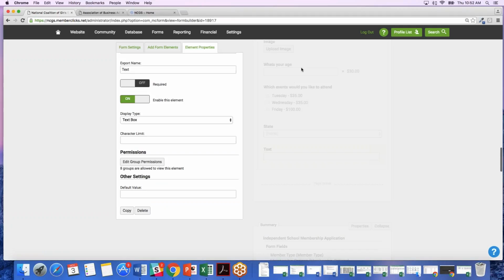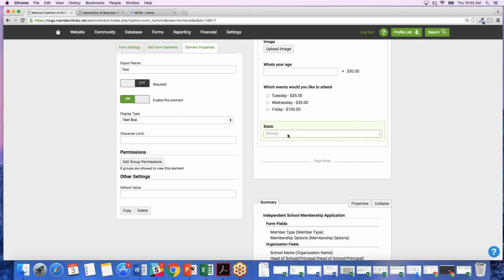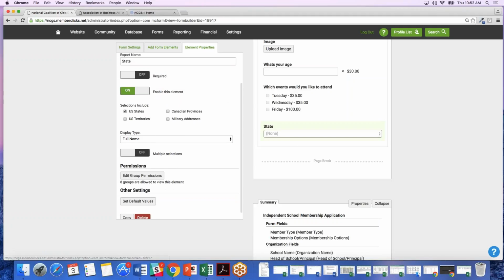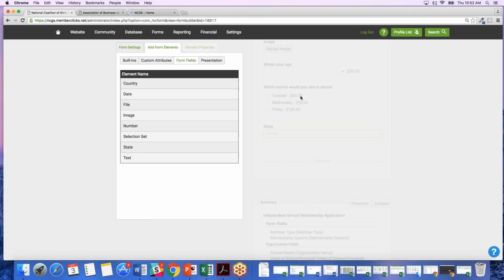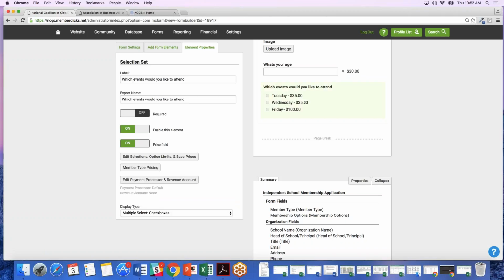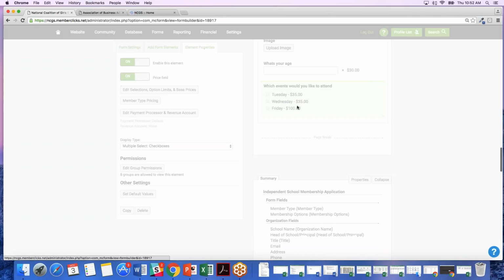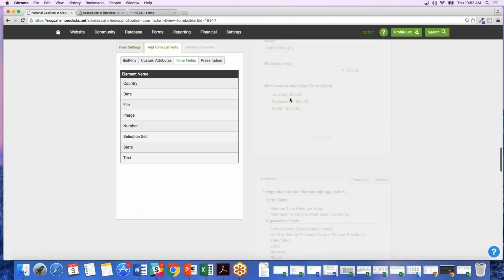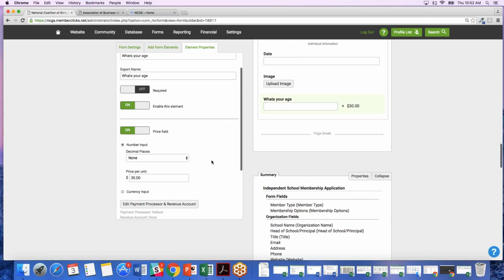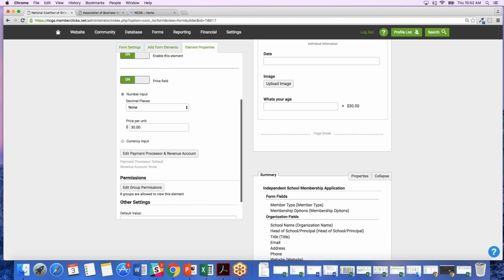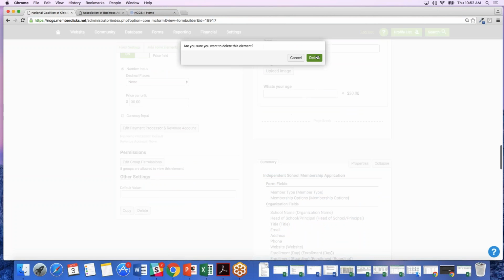So then, and I'm running out of time, so we can review this again on our next call. Forms is just a lot. Yeah. But I do want to delete these fields. So I'm just selecting the form field. It's taking me to the element properties, and I'm just deleting these.